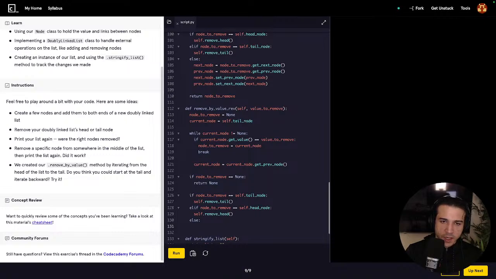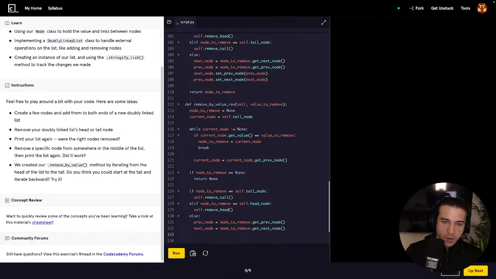next node equals node to remove dot get next node. Previous node equals node to remove dot get previous node. Next node is node to remove dot get next node. Previous node dot set previous node dot set next node.